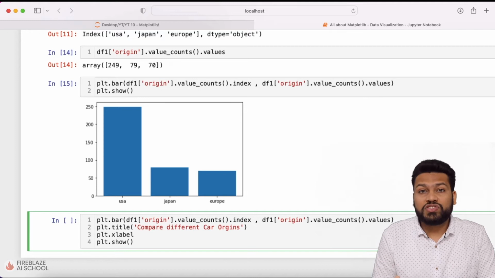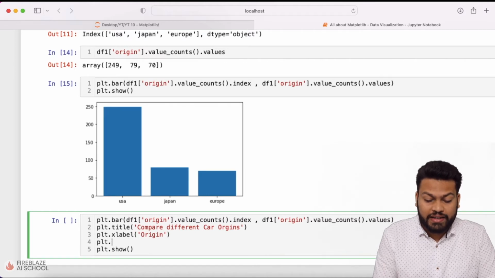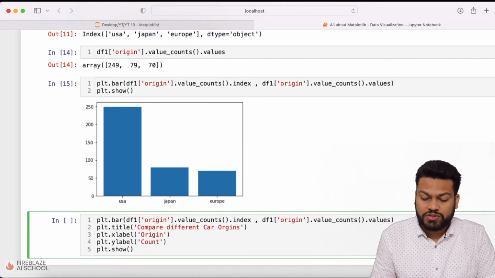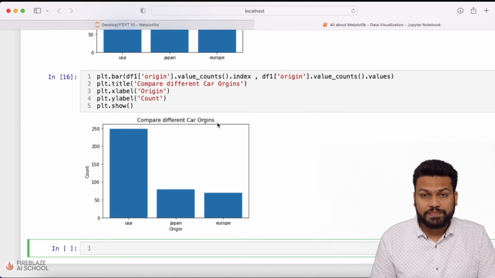So xlabel is a function which is used to display what you want to have in the x-axis, and for that I can simply have it as, say, origin, and for plt.ylabel we can have, say, count. So the y-axis would display different counts, and when we run it, can you see you have count, you have origin, and you have compare different car origins. Okay, now that's how you can create this bar graph and have it for your own use case.